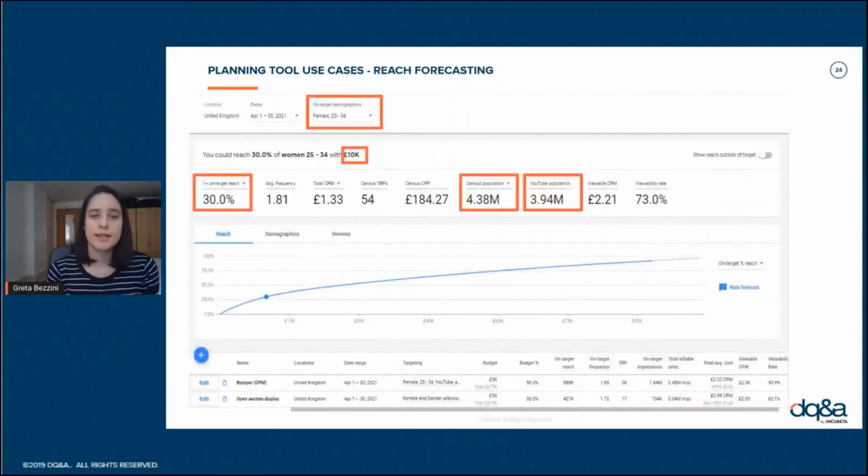The second use case is reach forecasting, and this is probably the most popular scenario. Here you will have to input a provisional budget or an agreed budget for your campaign. And in this case as well, you will have to start adding products. In this screenshot, you'll see that I've added a demographic group and a couple of display and video products with a budget of 5K each.